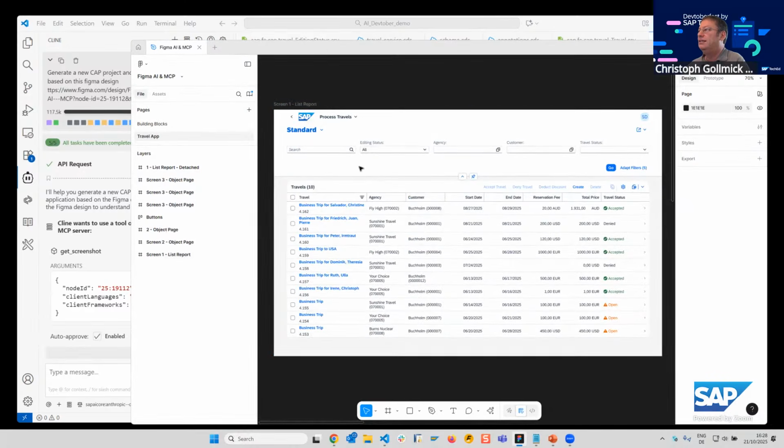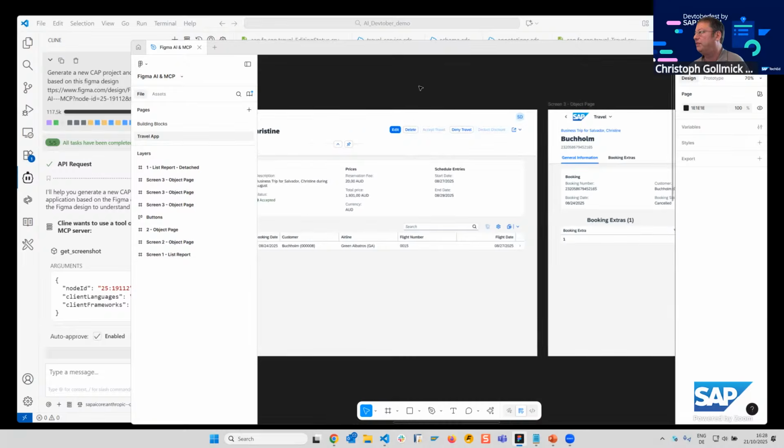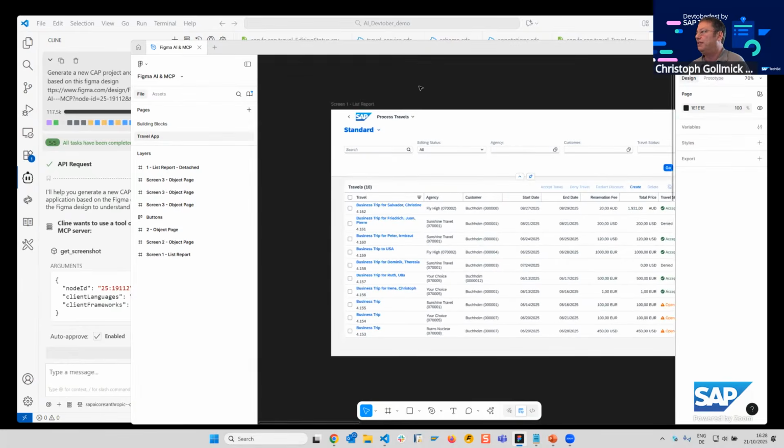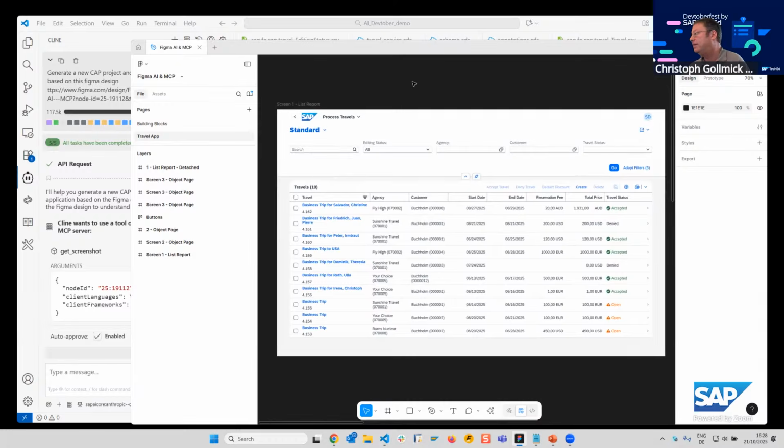It is a simple list report object page application. There's a list report about travels, and if you look further, then we have an object page and a sub-object page. So it's a very simple design, and we would like to have our LLM, with the help of the MCPs, replicate it as a CAP application.